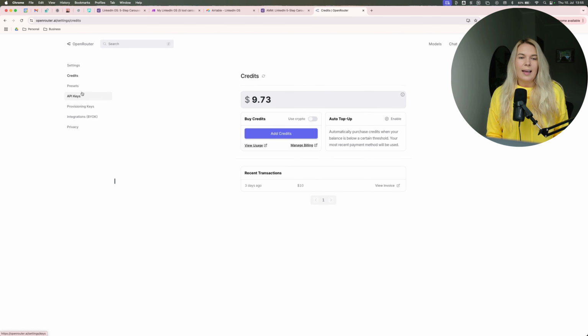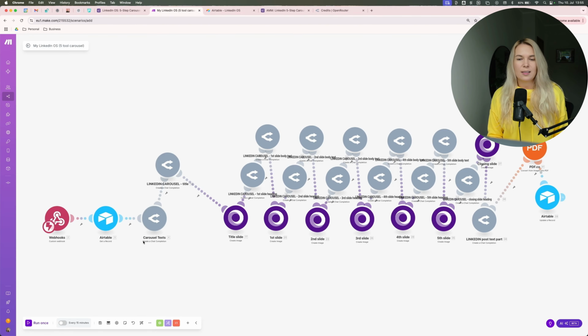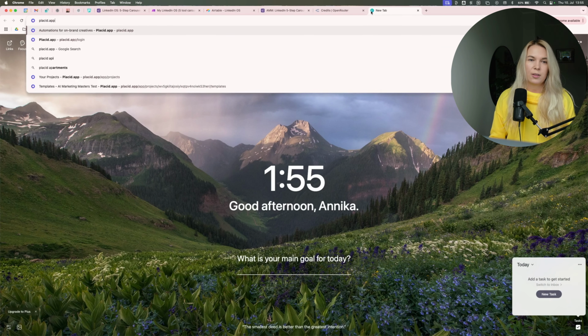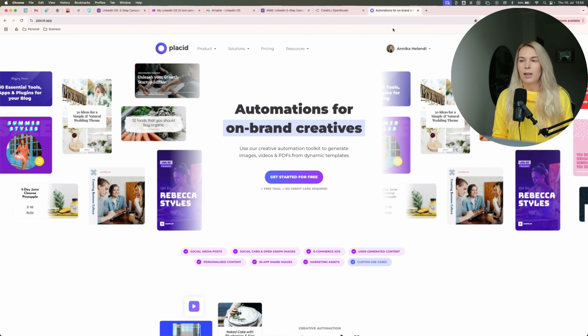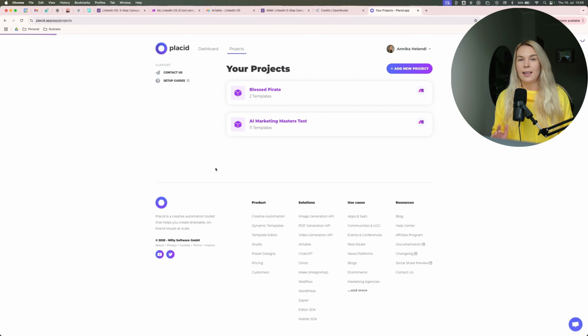And then you will get the API key from here, and with this API key, you can connect it with Make.com. So then you can set up all of these AI modules, so you don't have to do a separate account with ChatGPT, Claude, Perplexity, whatever. It's all there. And another tool that I'm using here to generate those images is placid.app. So let's open this up as well. This is a paid tool as well. And here you can set up different templates.